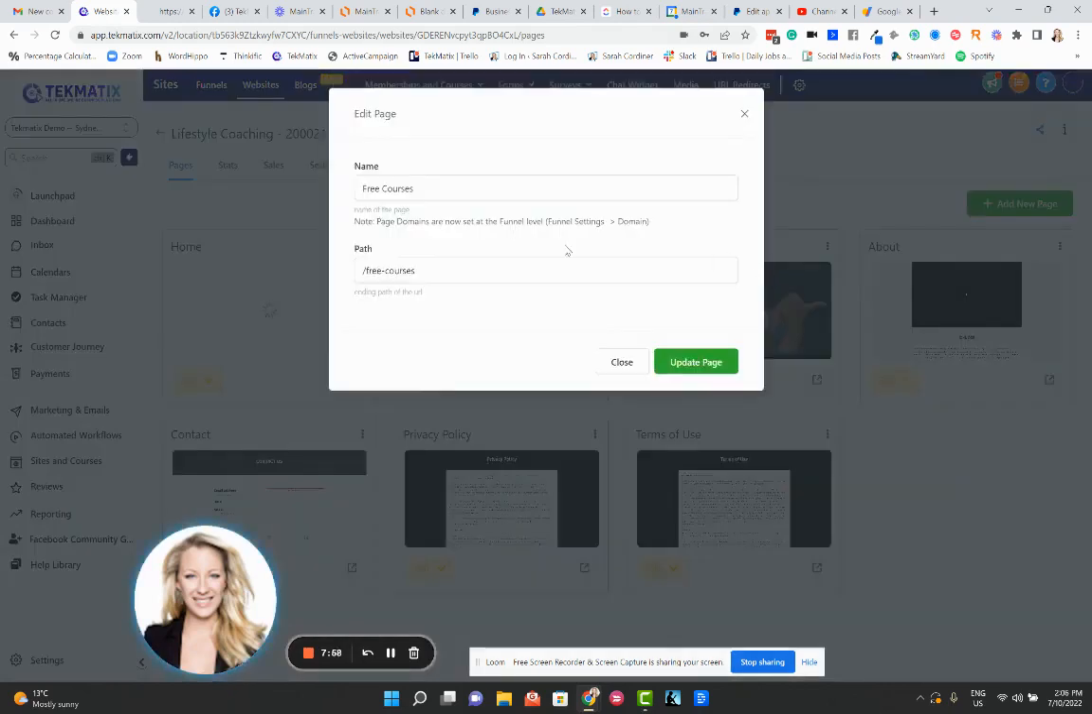We're going to click on settings and give it a name. First, we're going to change the path. So actually, I might be happy with it being called free courses. But basically, what will happen is it will be courses.yourwebsite.com, and then the path is / whatever comes afterwards. So I'm just going to press update page for a second.